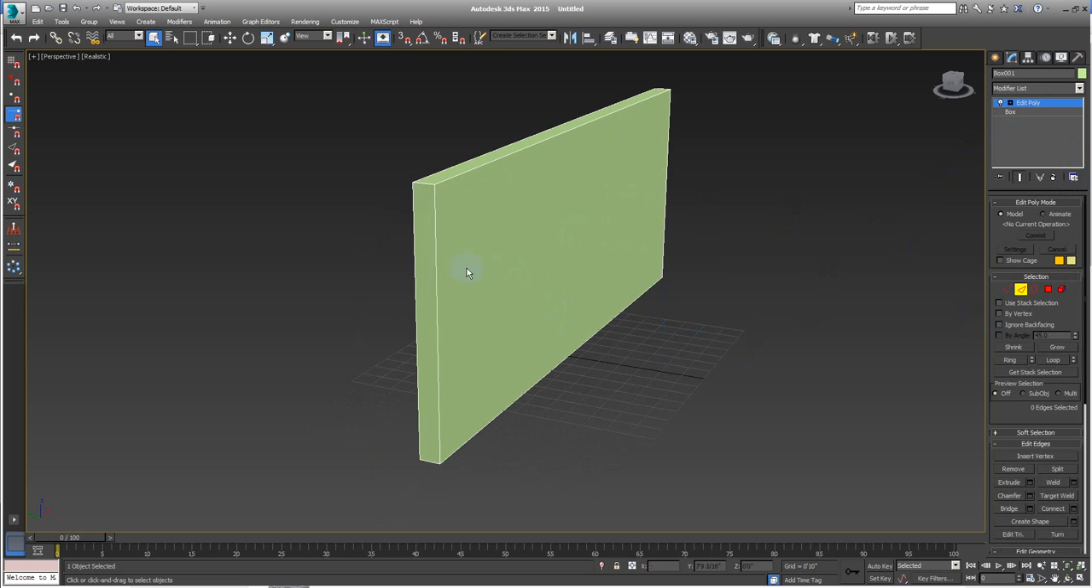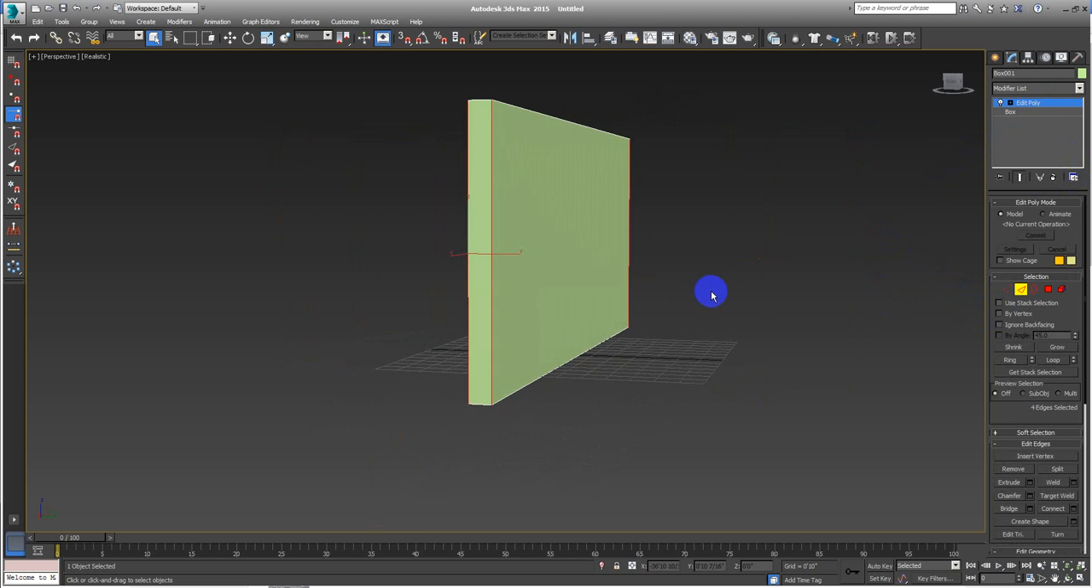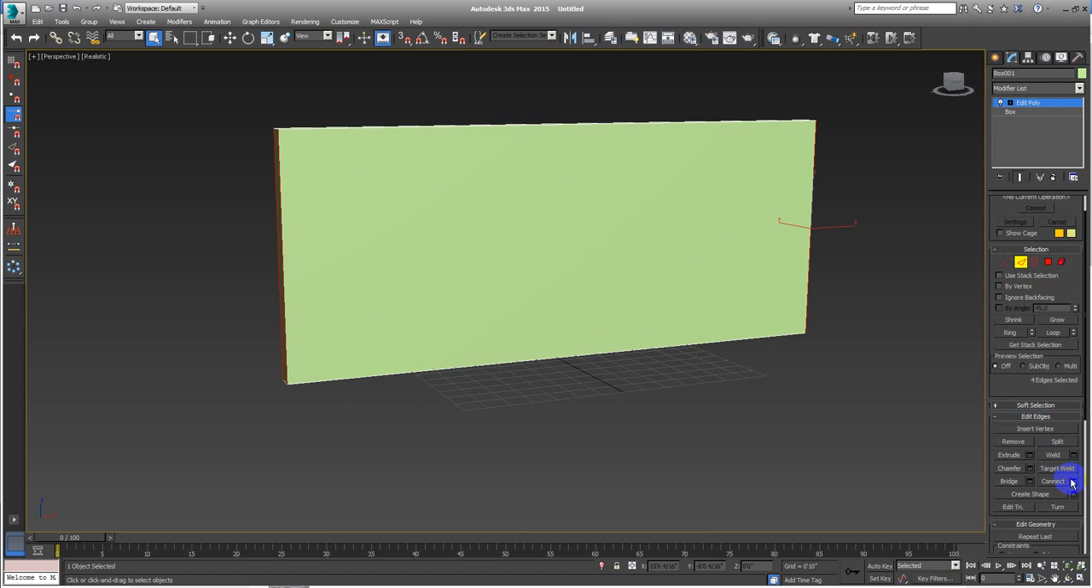I will select this edge with Shift. I will select the other edge, and that made a ring selection. I can connect now two edges and spread them away, separate them, just like that. Little more. Wait, just two. We're good to go right there.